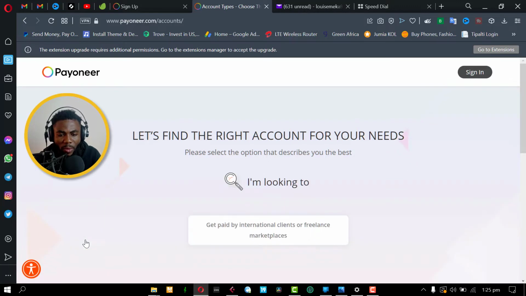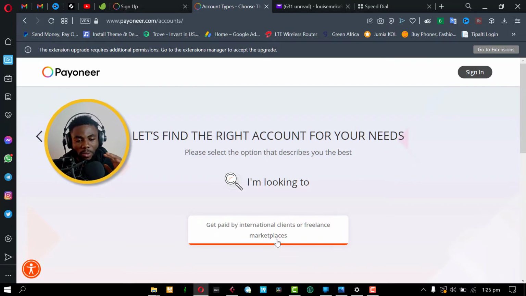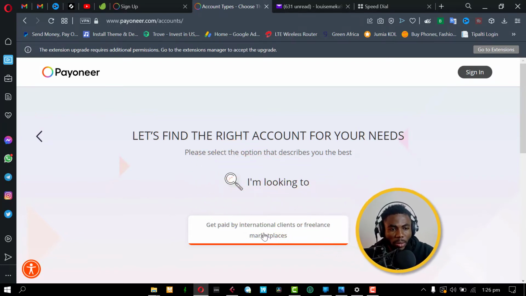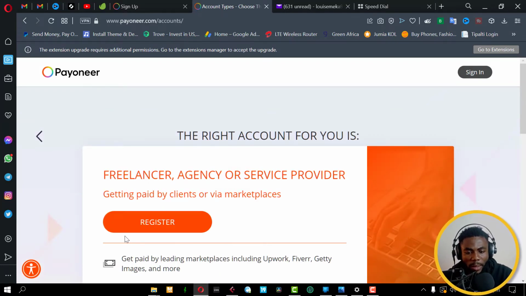So freelancer or SMB is get paid by international clients and freelance marketplaces. I think this is the best one for pretty much anybody. This is the one I like to use to open my personal account, and for clients or anybody that asks for my advice on which one to go with. And it's easier for you to verify your account and go through this whole process without any hiccups. So let's select that option and click on register.